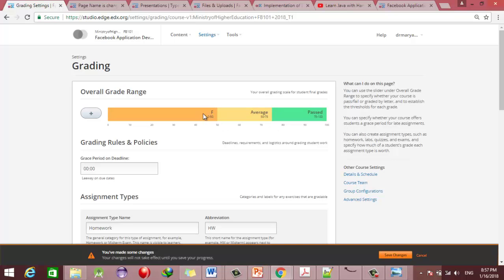Okay, and you cannot change the F. This will always be F. It is unchangeable. You also cannot remove the pass and F. You can only remove the average if you want.